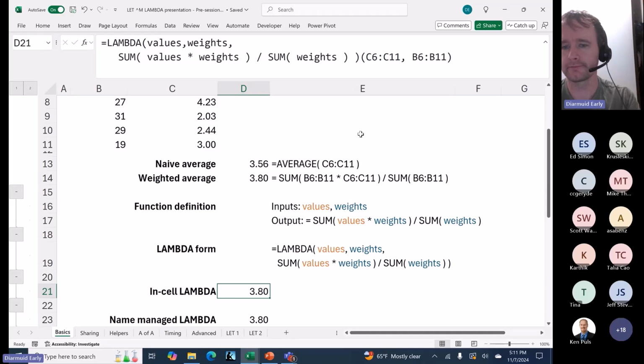Sorry, go ahead. I was just going to ask a quick question. You can use this across any new worksheets as a named function then? Yes. So if you put it in the name manager, then that named function resides in this workbook, but it's very easy to copy to another workbook.